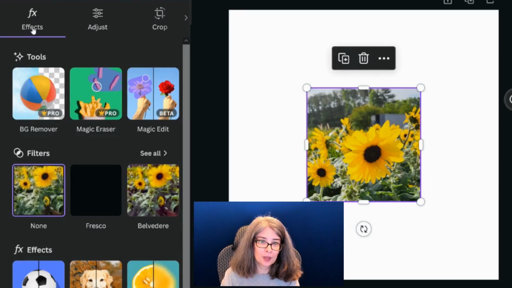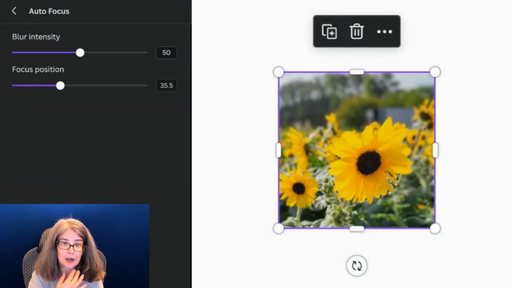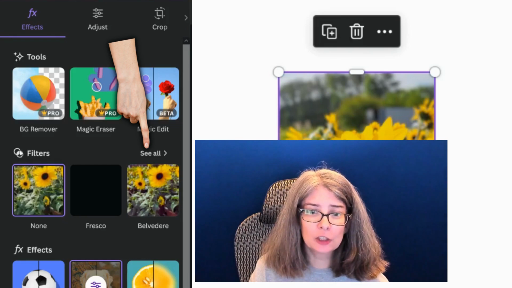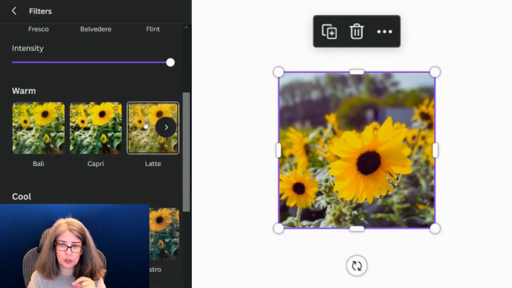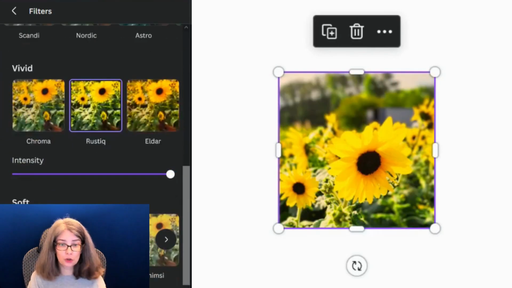FX effects have your different tools, your background remover, your magic eraser, your magic edit, different filters, and different effects that you can apply to that, including autofocus. So if we click autofocus in this picture, it automatically gives that picture sort of a blurry background. I can even look at the filters, and I think that filters are an underrated tool. I can change the filter of this to make it look just slightly different from straight out of the camera.